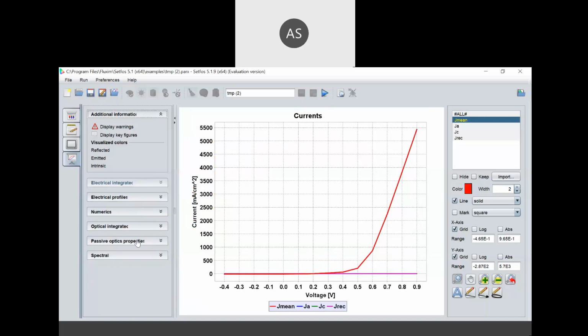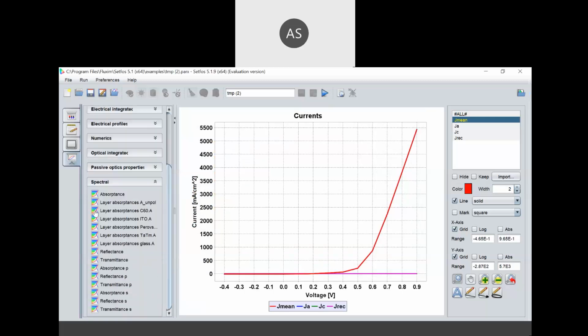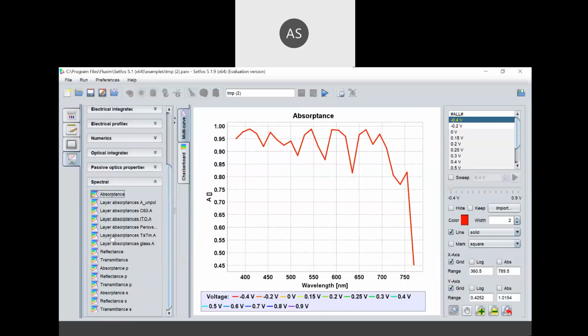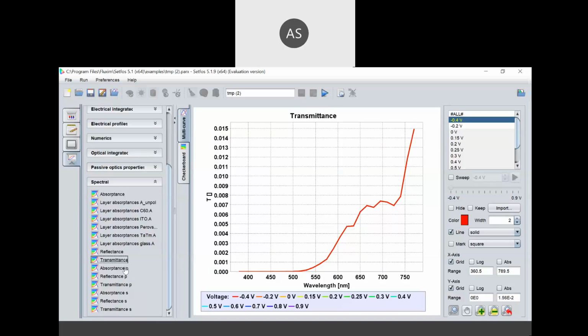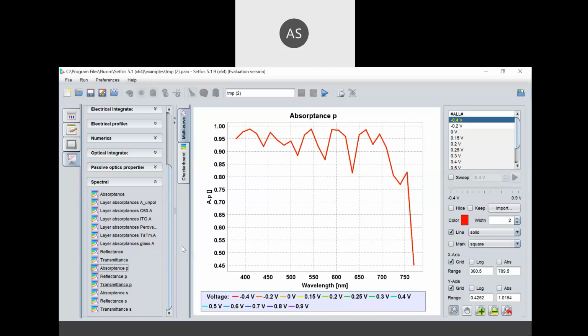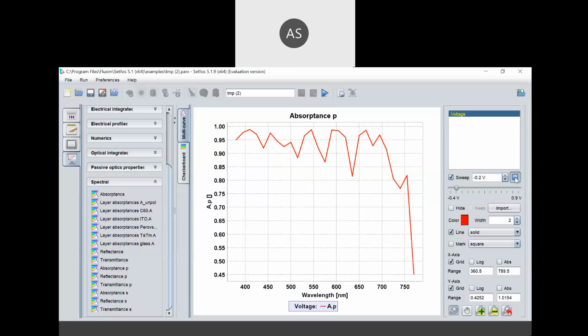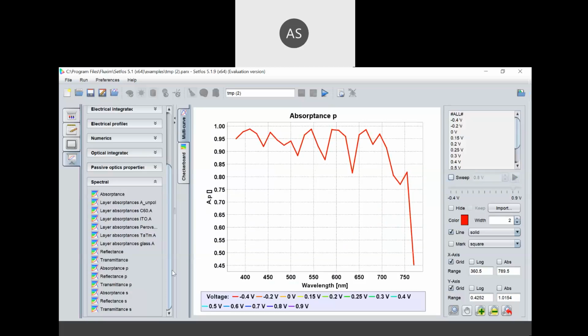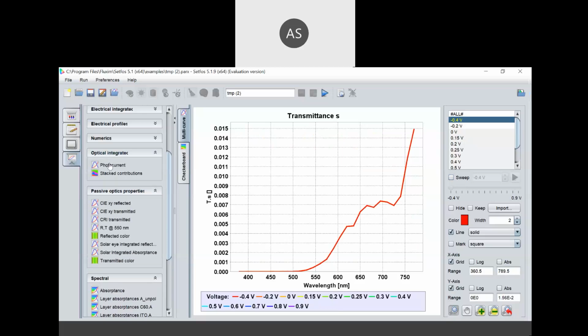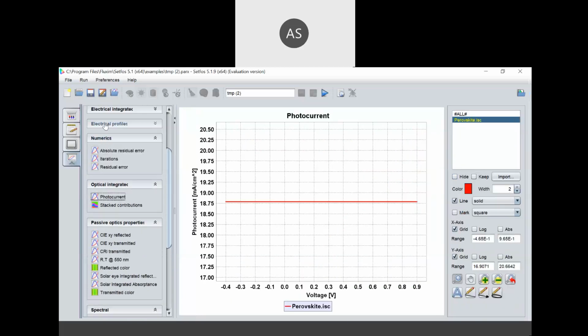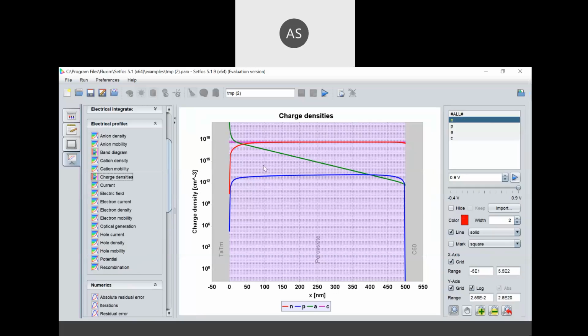Now, apart from that, there is other spectral analysis like absorptance, reflectance, transmittance, and absorption spectra. Once you properly define the iterations, your graph will be much smoother. So S polarized, P polarized, transmittance, reflectance, and this is not applicable. Now these are all outputs for the device which I have created for you right now.